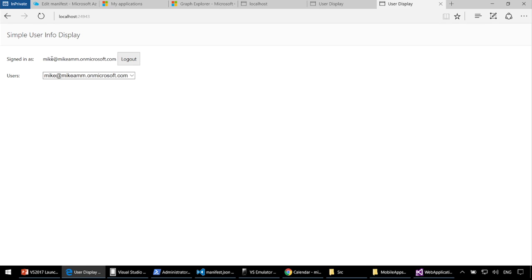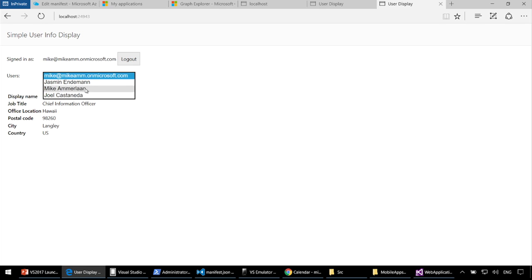Let me just refresh this one more time. And you can also see here's all the other users that are inside my Office 365 tenancy. So I can pick Jasmine over here, and I can see more information about her. And she lives in East Sound and on One Contoso Way. Again, very boring, but this is the fundamentals of building your applications.